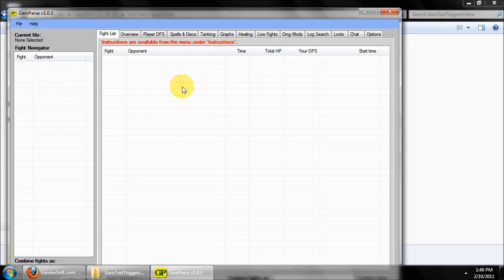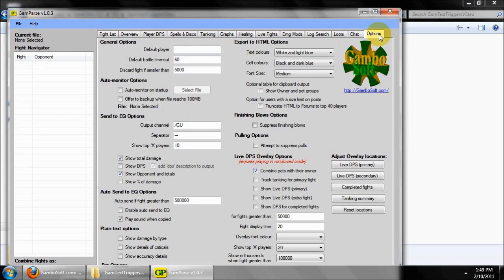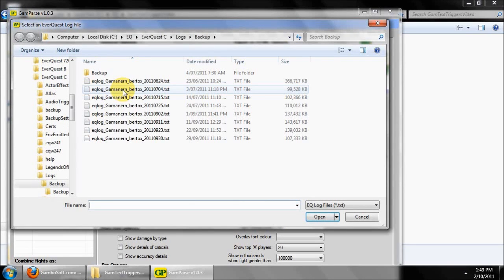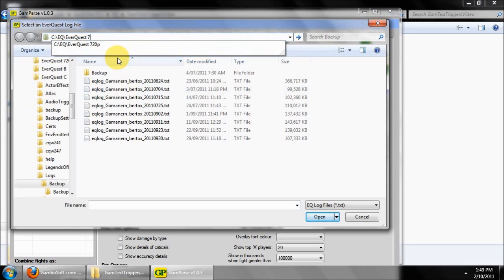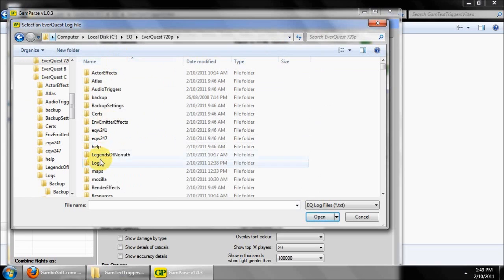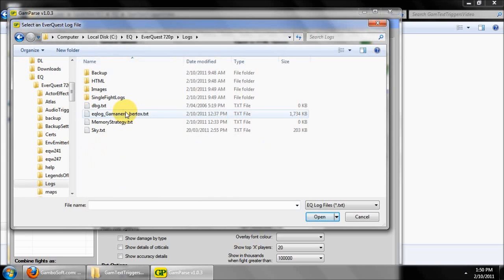In GamParse you'll want to go to Options, Auto Monitor, which will make it so that every time you start GamParse it will automatically monitor the file selected. Enable it and go to the directory where your log file is in. In mine it is in 720p for this video. Logs, and there is my new log file that we created in the earlier step.